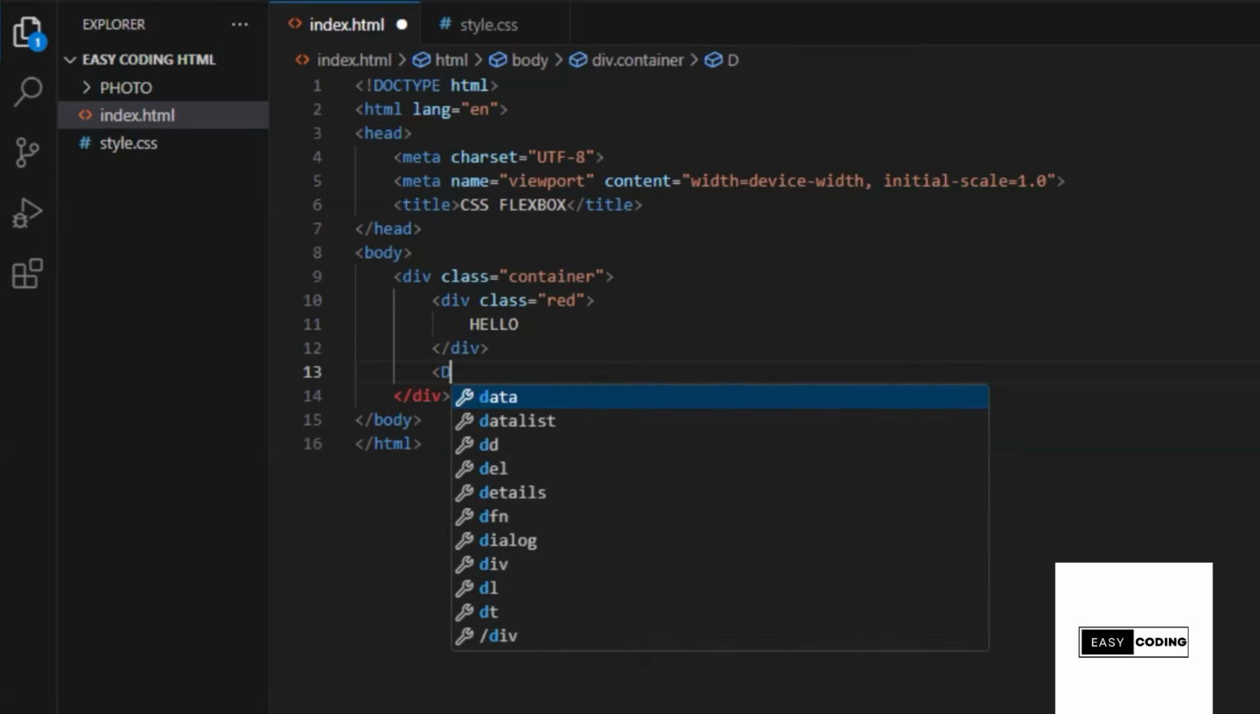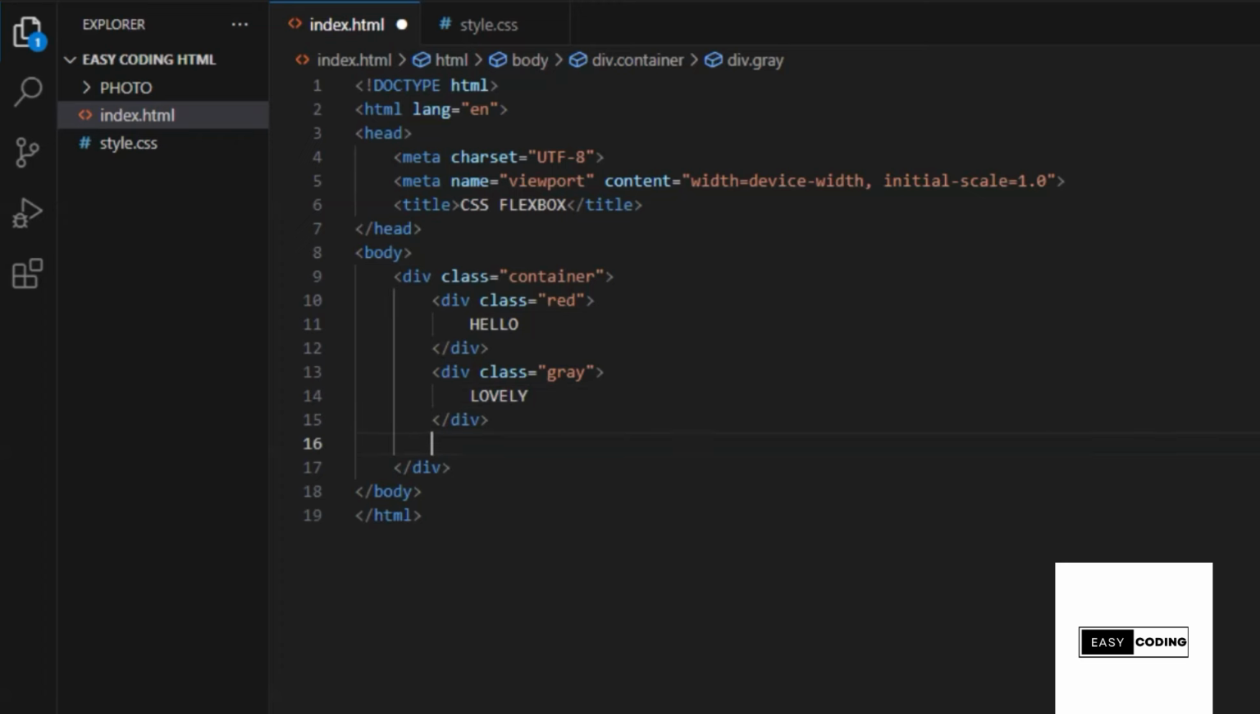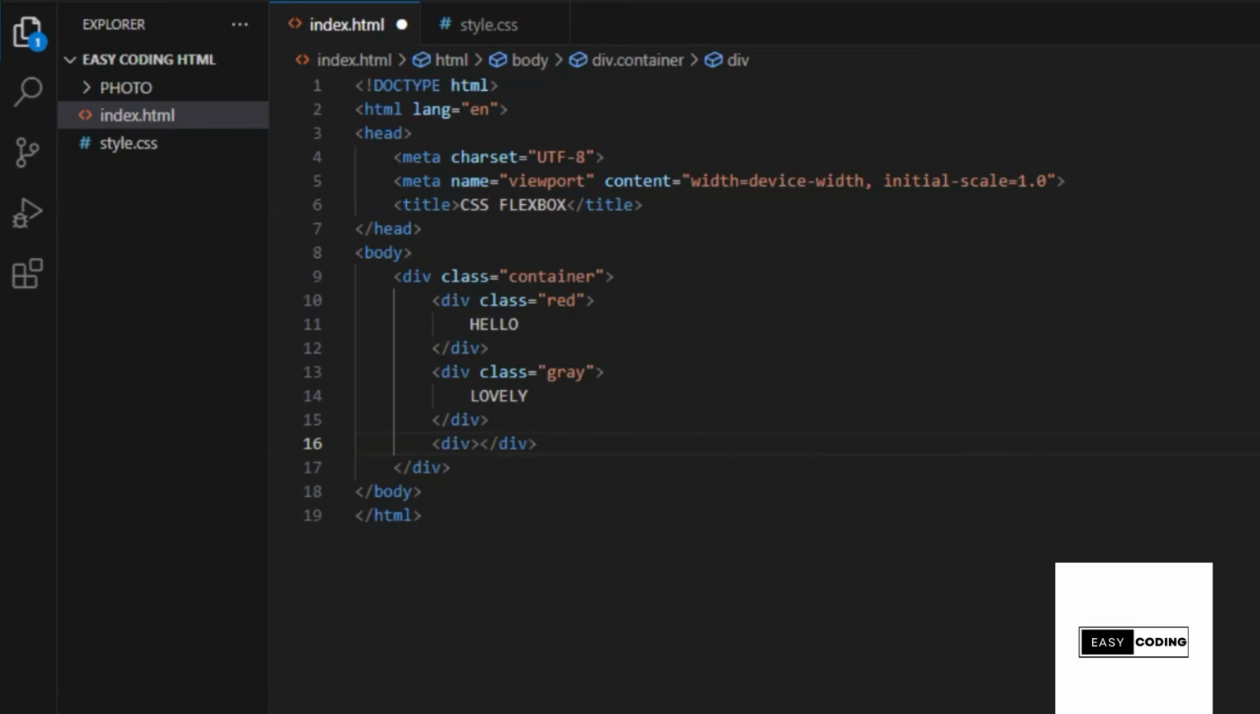I'm now working with the second division, so I am including the second division, and of course I will give a class in this division. So the name will be gray. I have added the class name gray. One thing is that when you add the class, it must be in the opening tag, because if you don't add it in the opening tag but in the closing tag, when you add the CSS styling, it will actually not work. Anyway, I'm done with the second division, and now I'm working with the third one.